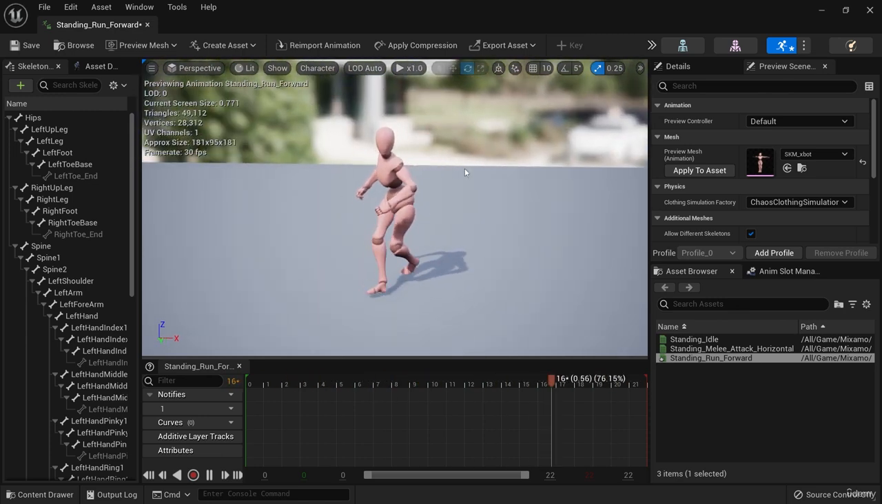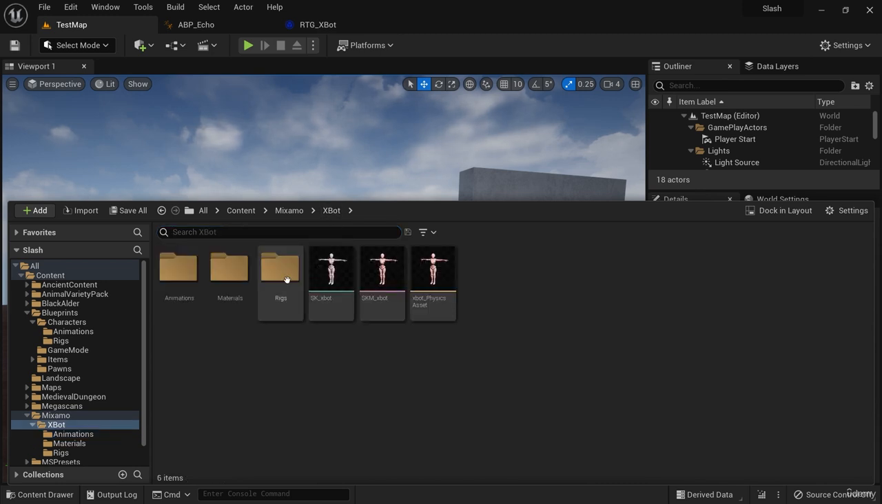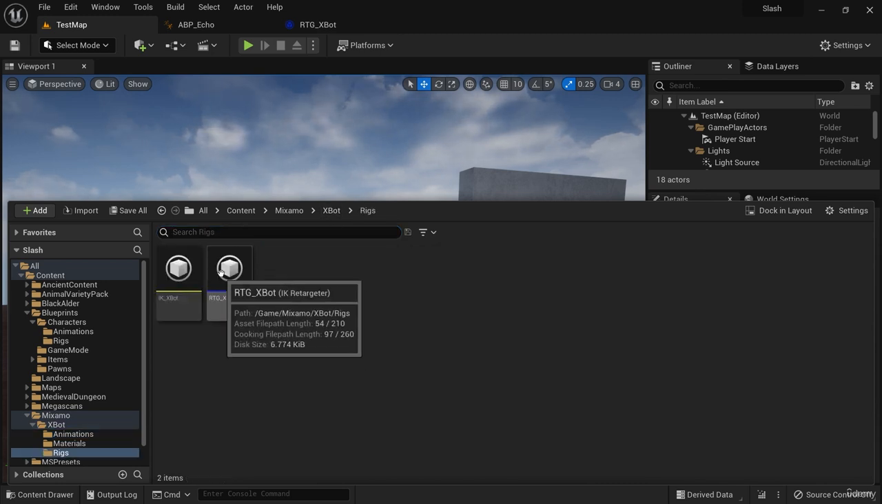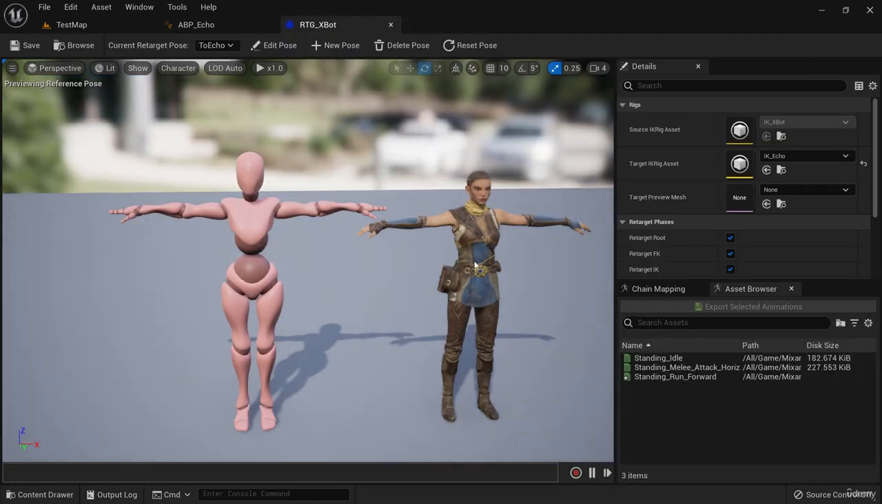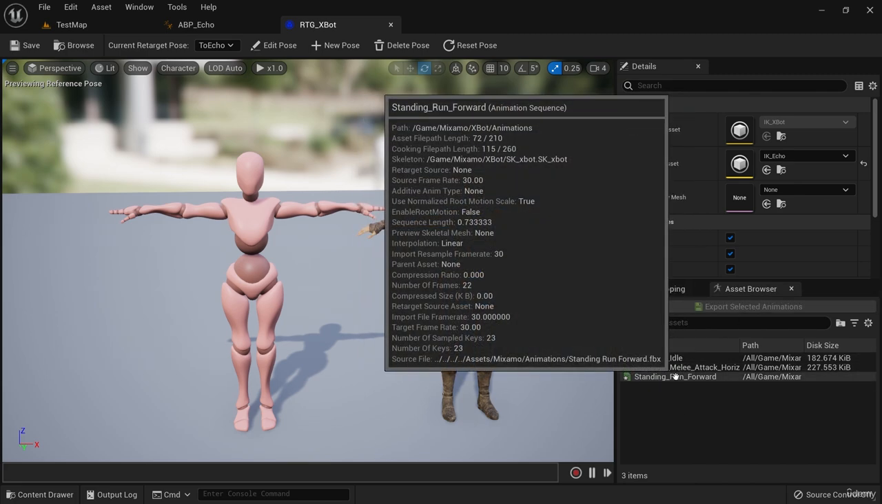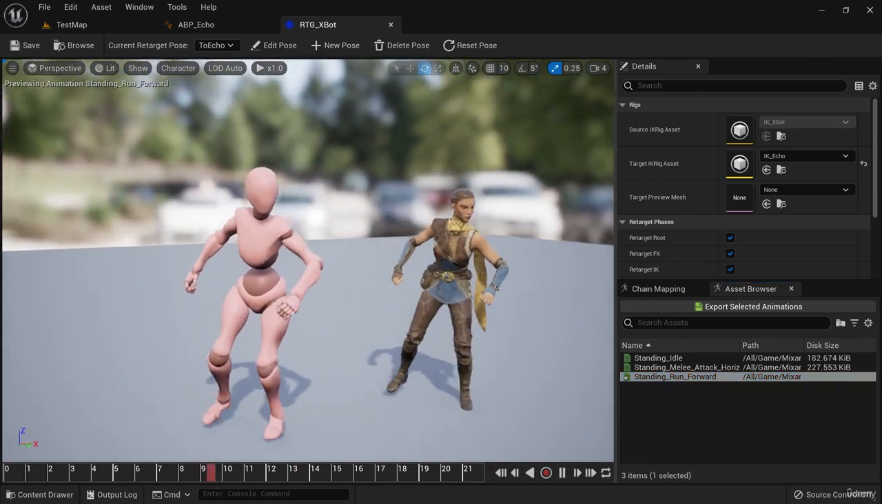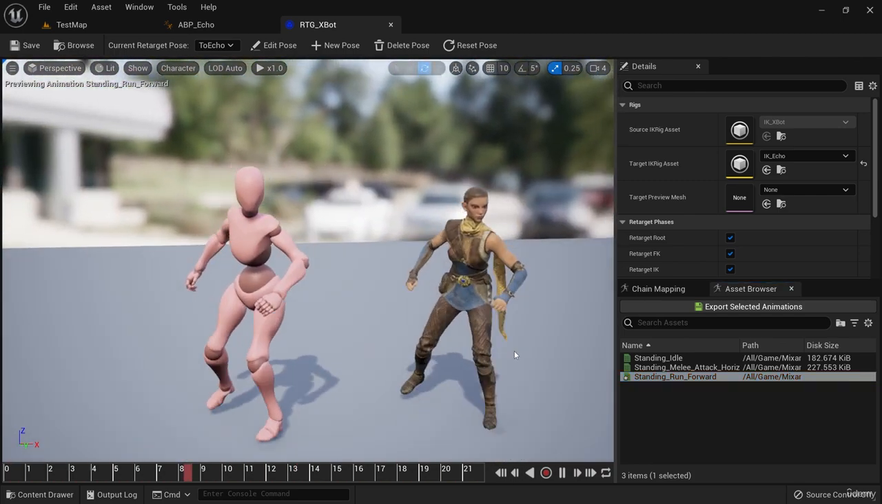So here's the beautiful thing about all the hard work we've done so far. We can easily retarget this because we have an IK retargeter for XBot. So I'm going to close this animation and go out to XBot and into the rigs folder. It looks like I already have it open here. Here's my IK retargeter. And now that I've imported a new animation using the XBot skeleton, I have that animation right here under the asset browser, and I can double click it and see Echo retargeted to this animation, and it looks great.